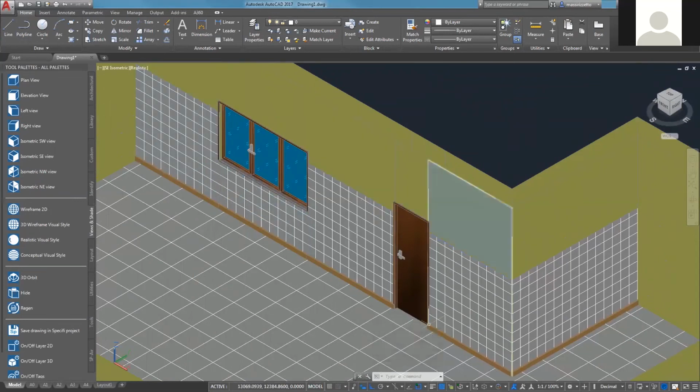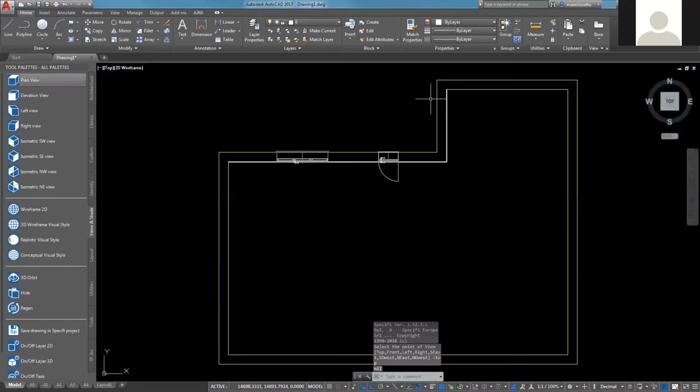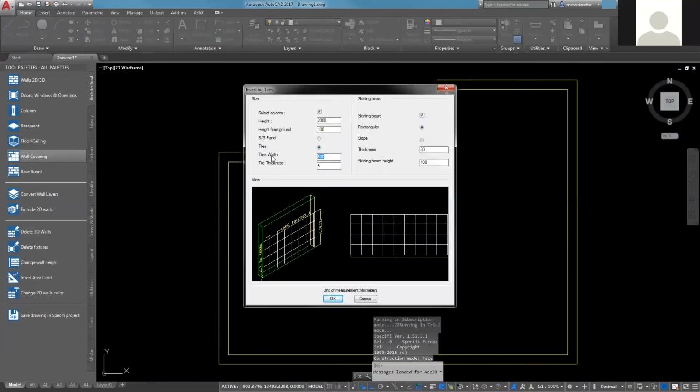Use the same command, Tile, setting the same dimension, but in this example I can choose Slope Skirting Board and confirm. I can also deselect the option Select Object, because I do not have any additional windows or fixtures to work around. I confirm by clicking OK.